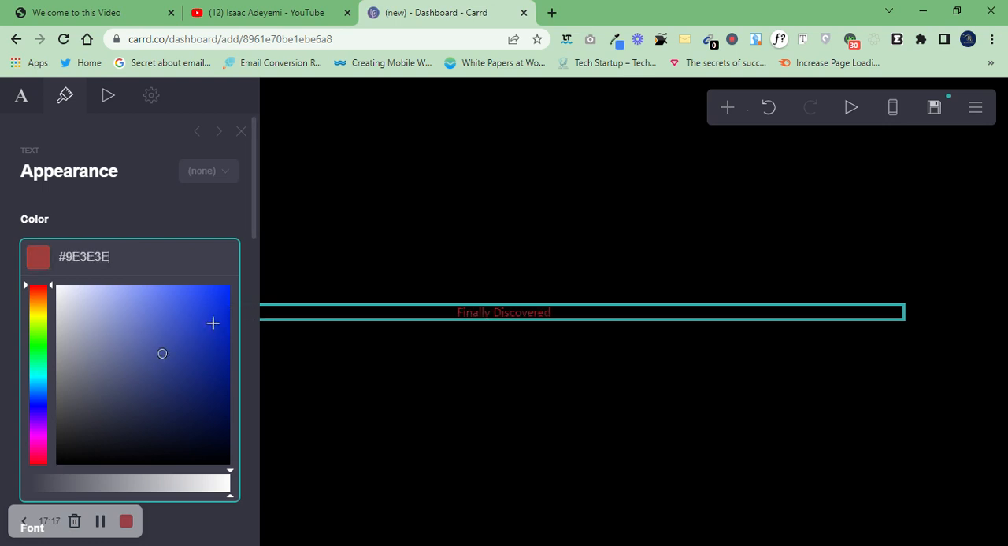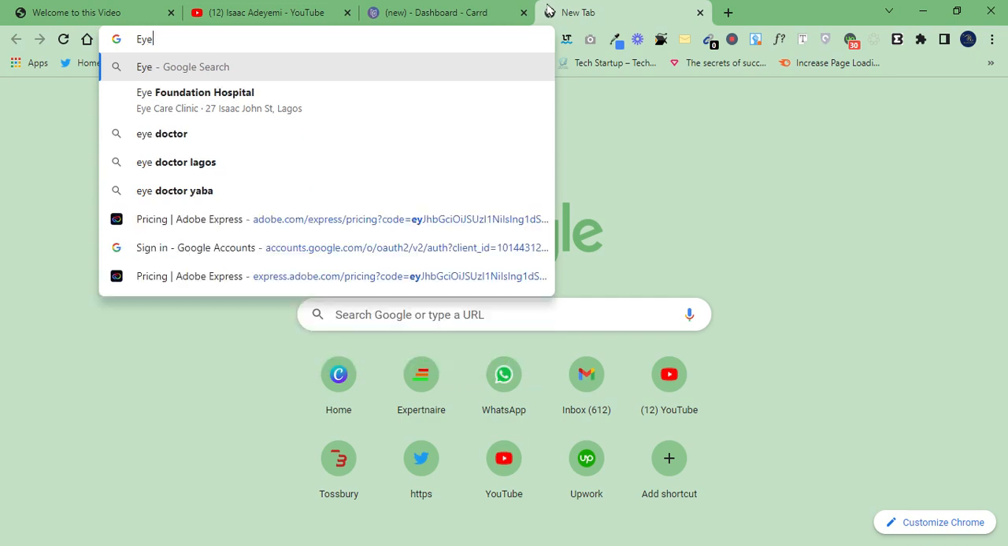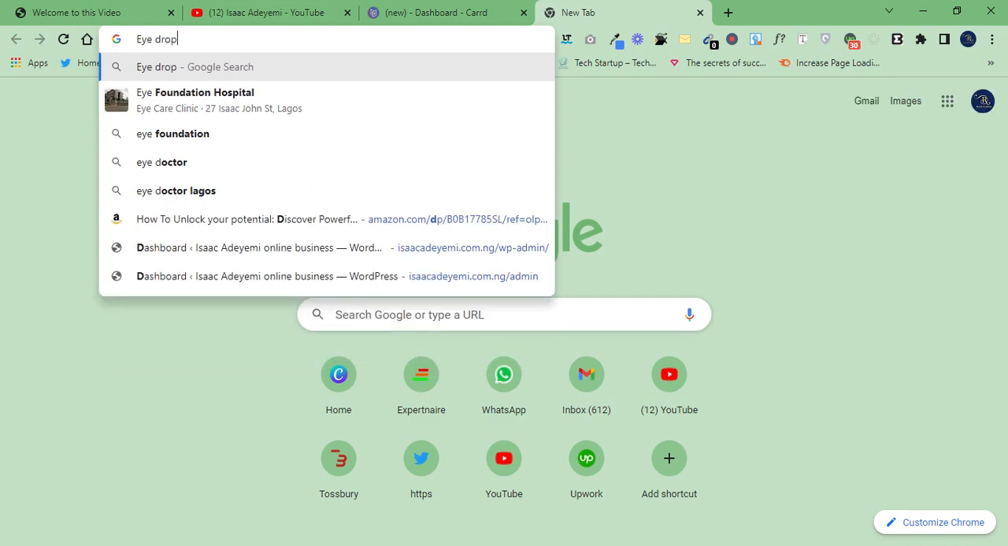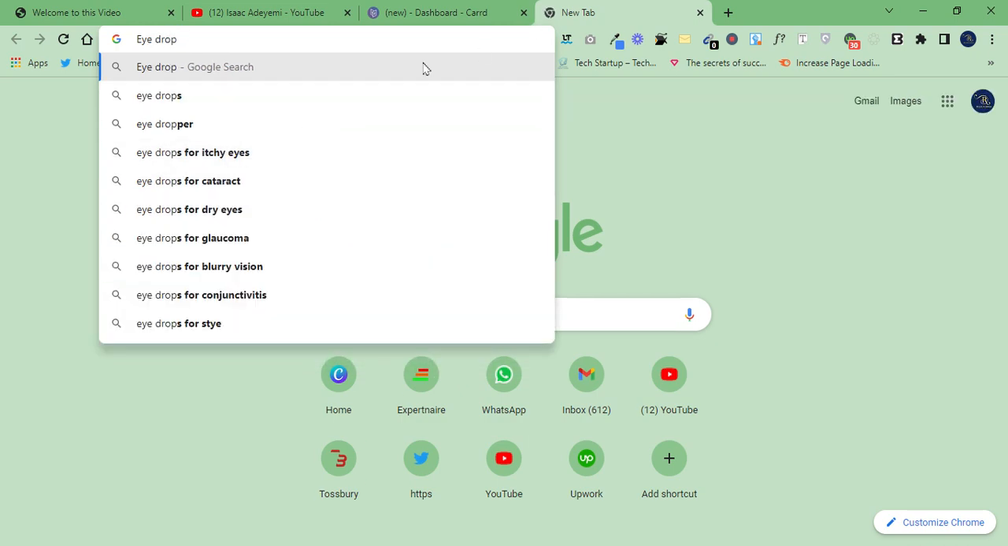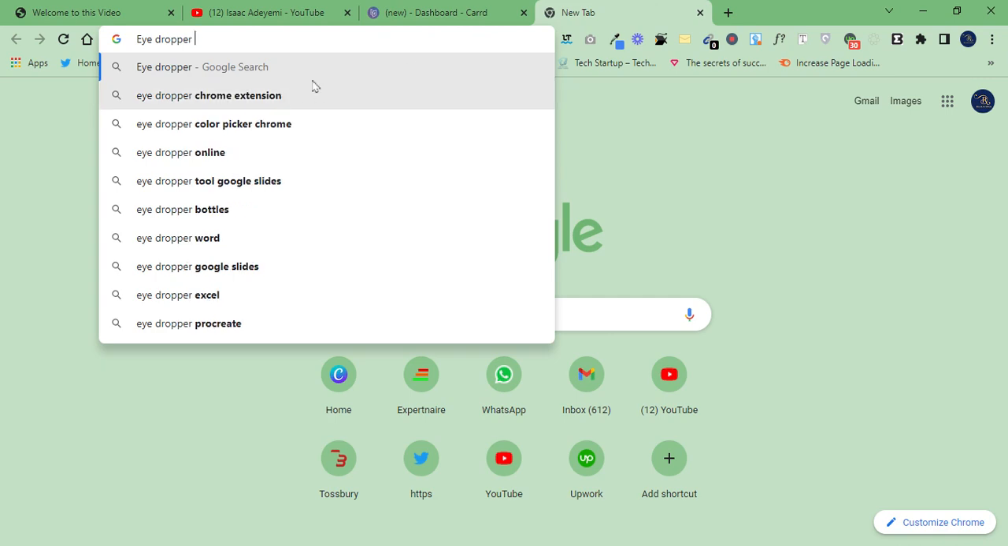Let me give you software that you can use to pick color, because sometimes you might need to pick a color. Let's say I need to pick the exact color that is here, I just need the exact color. There's something called eyedropper. Let me type it for you here. You can install it. If you are using a laptop, just install that Eyedropper Chrome extension.